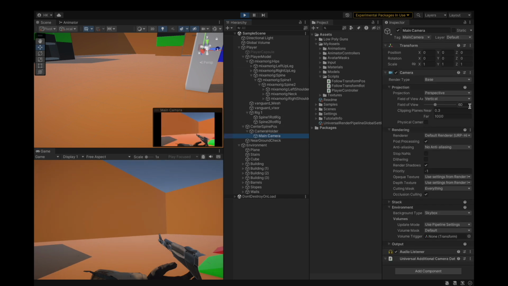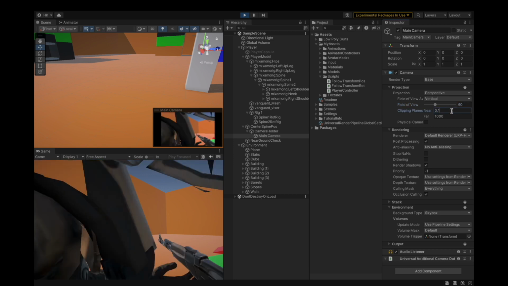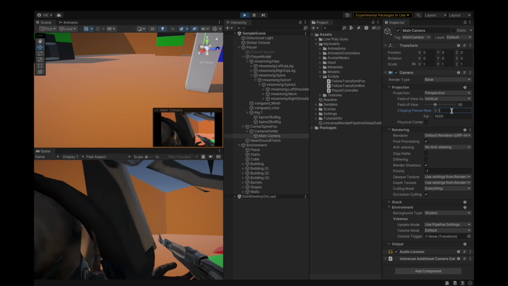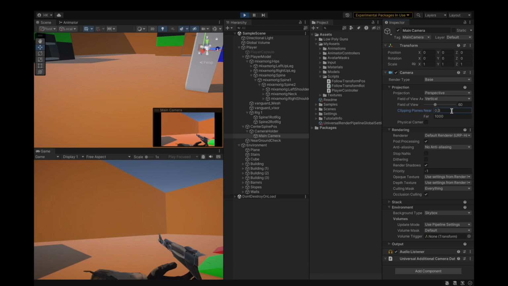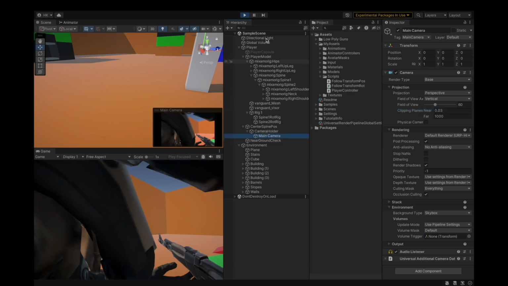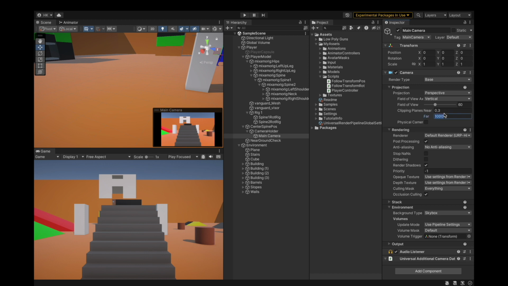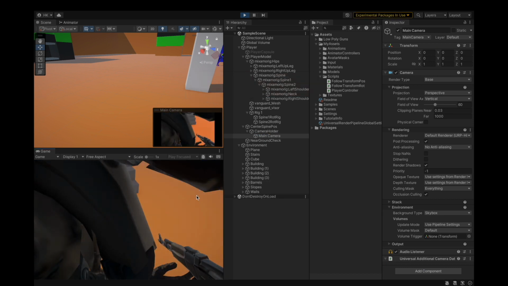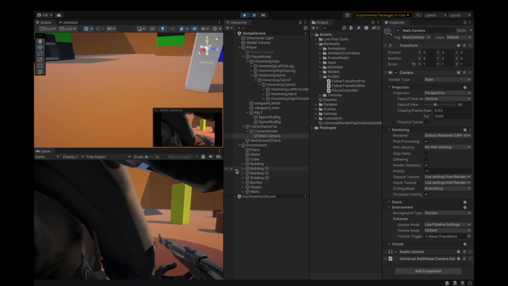Now back in the main camera, just change the clipping planes near to 0.1, 0.01, 0.2, 0.01, 0.3. Nope, that's clipping through. 0.03, so I'll go with that. I like that value, it looks good. Now I just come out of scene view and I placed the clipping planes at 0.03.